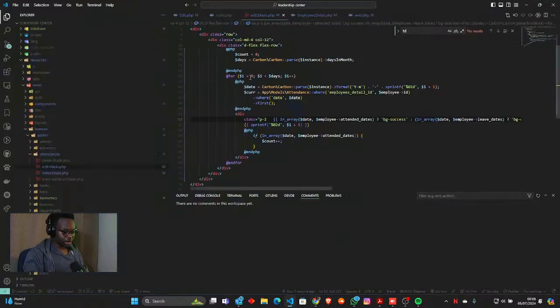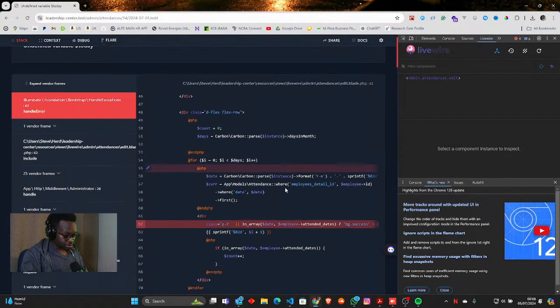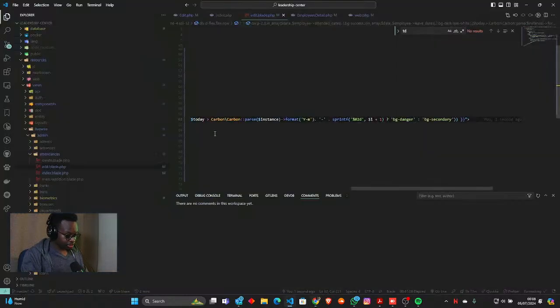Undefined variable today. Today is now. And where is it being formulated? That is line number 62, which is here. So today is here.